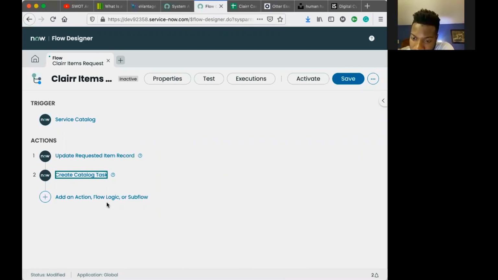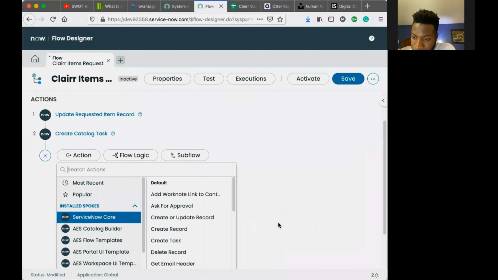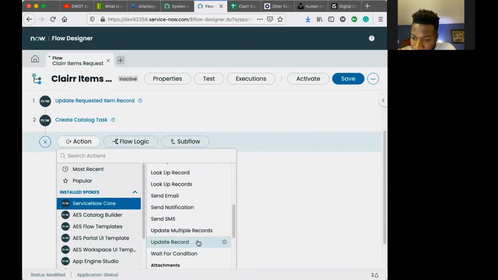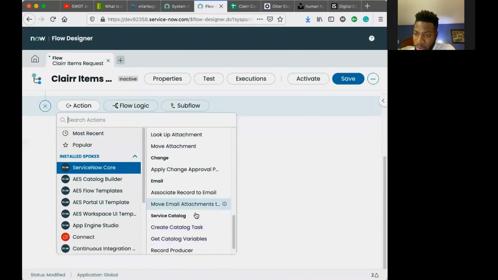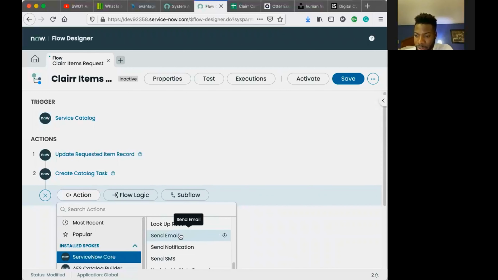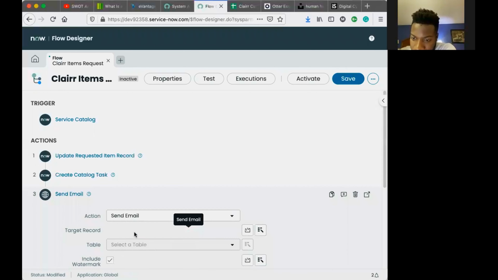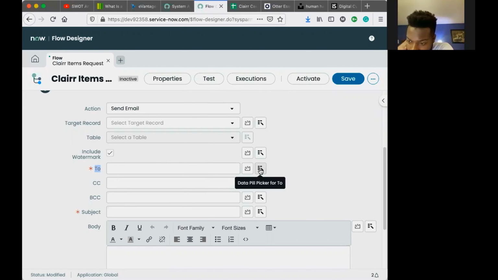We can create another action to send an email to the requester. We're about to select action again. So this time we're gonna look for, okay, send email. Use for send email. We're going to choose the data pill picker form.